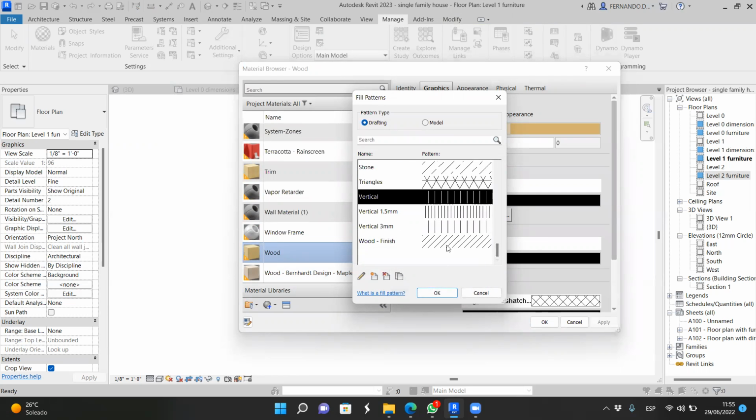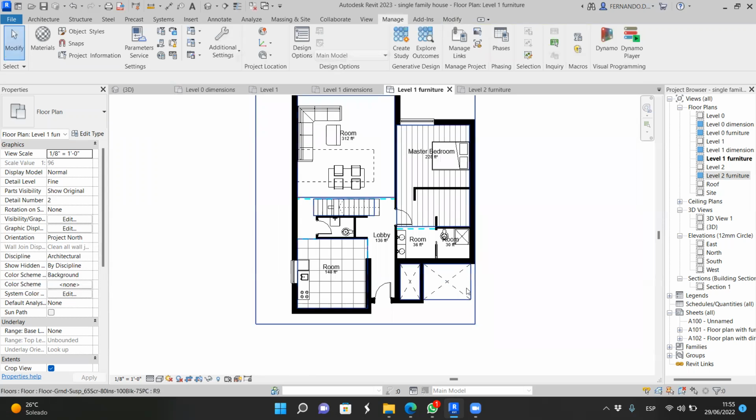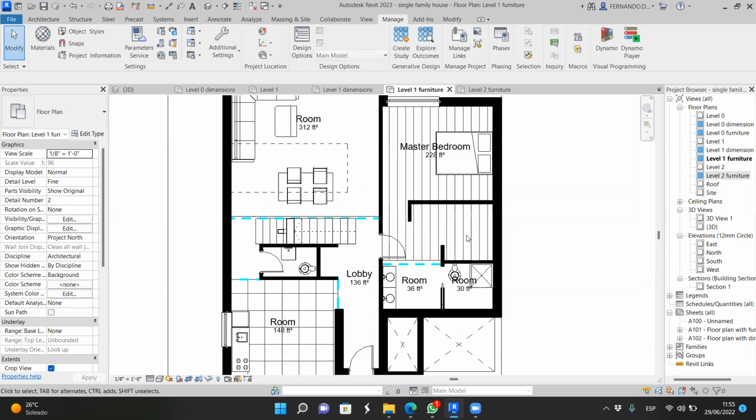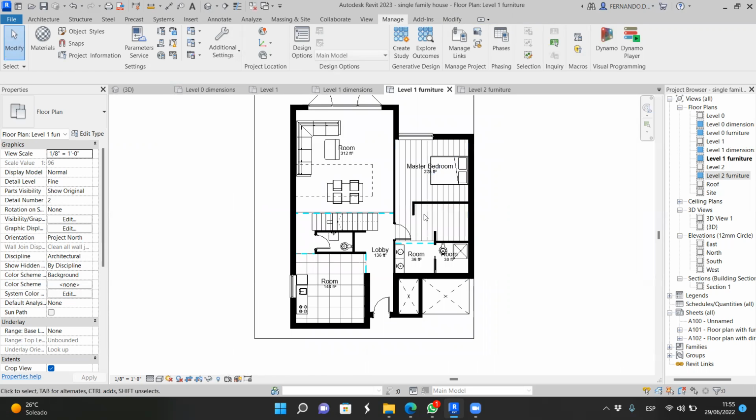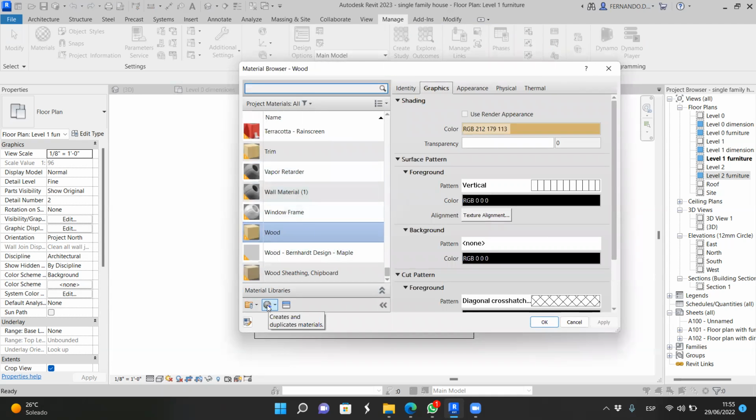So those are the elements. I'm going to select this vertical pattern, and then I'm going to apply. And now you see, I had selected this material for this master bedroom, and now I do have this. If you want to add another material, you can always work with create a new material, a new one.